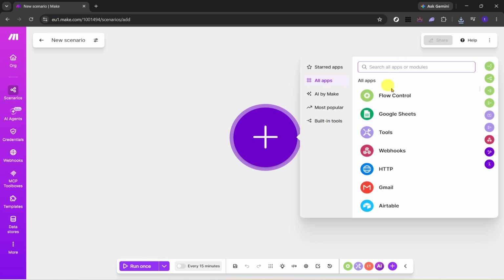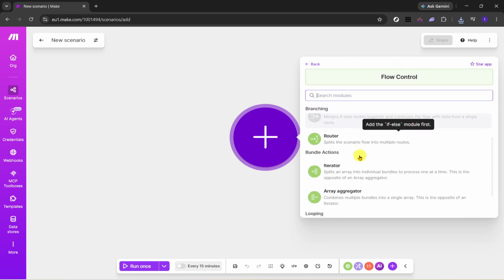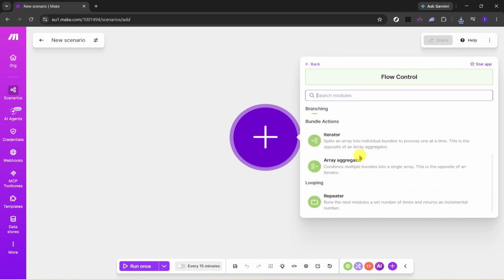Next, on the Scenario Builder screen, click on Flow Control. This section contains tools that help you organize, split, or repeat data as it moves through your workflow. Flow Control is especially useful when you need to process multiple items one at a time, which is often the case with email attachments. After opening Flow Control, look for the Iterator module and click on Iterator.